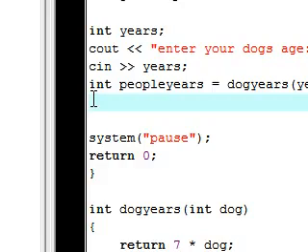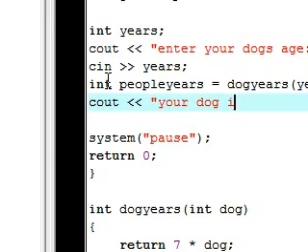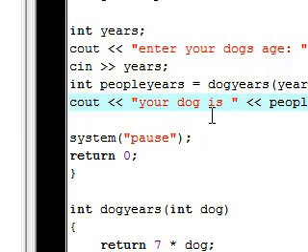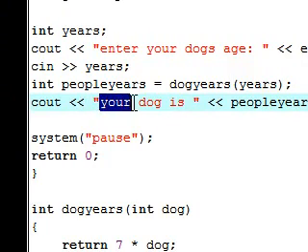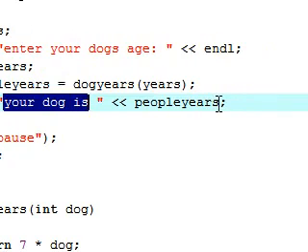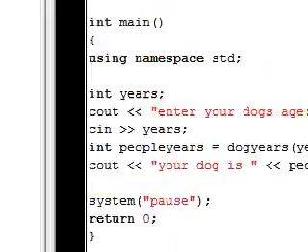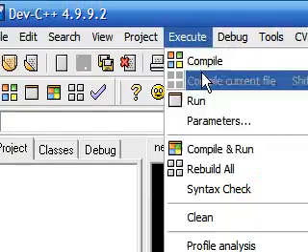So now let's output our final product. Type in cout for output, and let's just type your dog is, leave a space, let me move this over, and type in people years. And what this will do, finally we'll write your dog is, and then give whatever number that this calculated. So let's go ahead and save this, compile and run.